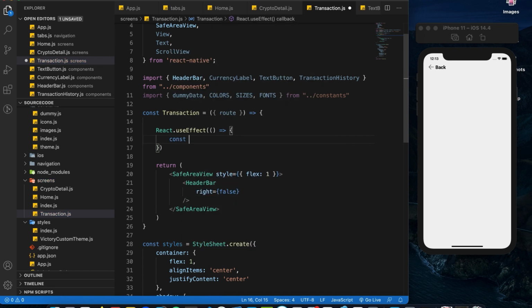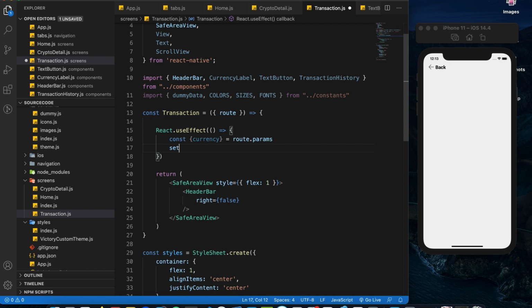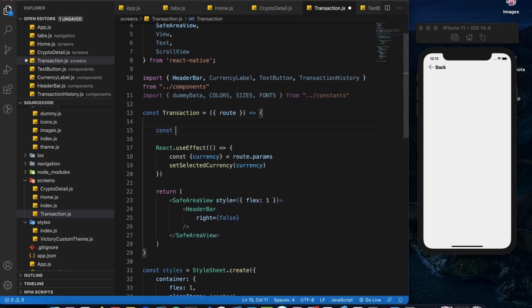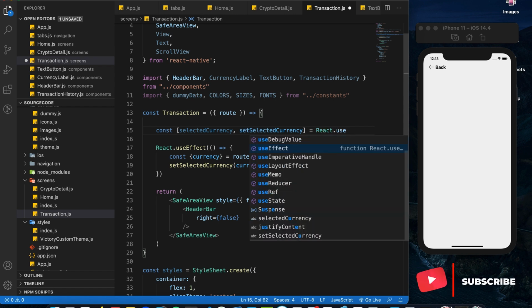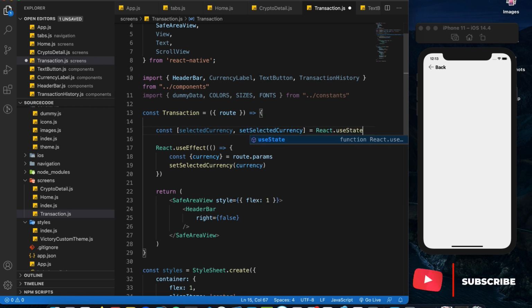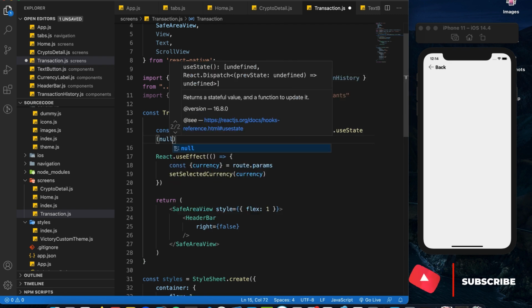I am going to retrieve the currency from route.params, and I'm going to set the selected currency. Don't worry, I will create this React state hook shortly. So set selected currency equals to currency. So over here, we'll create selected currency, set selected currency equals to React.useState. Initial value is going to be null.